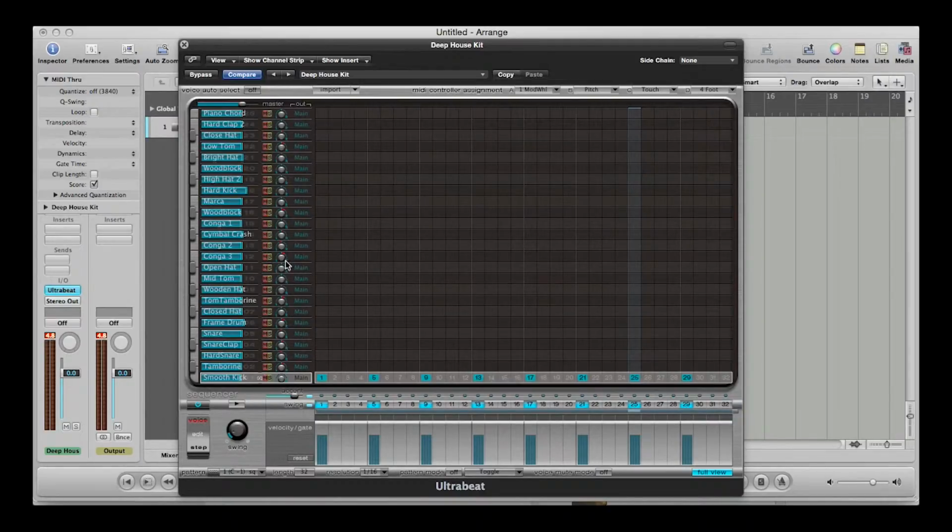You can see some of them are already panned. If you pan it, you'll see a little red line that will go around the panning, show you where you are. You can see like the wood blocks pan to the right, etc. The tambourine pans to the right a little bit. So you can pan it there as well.